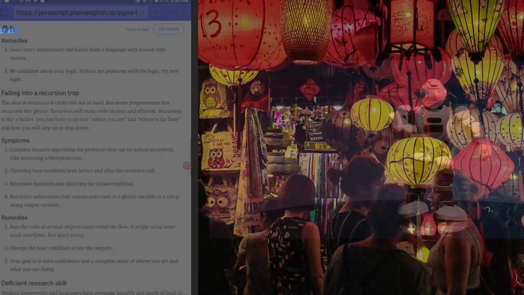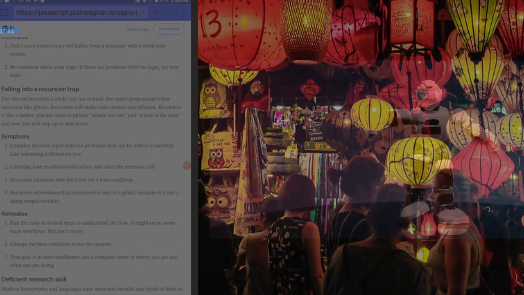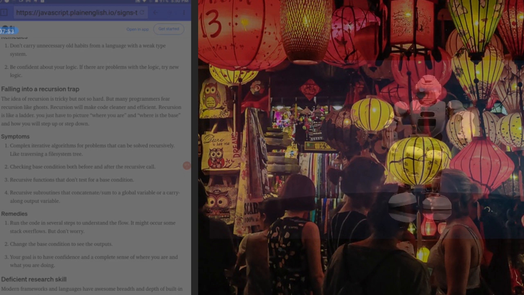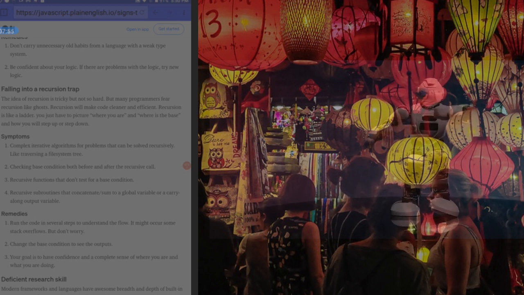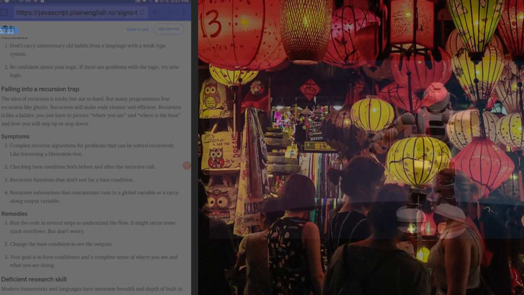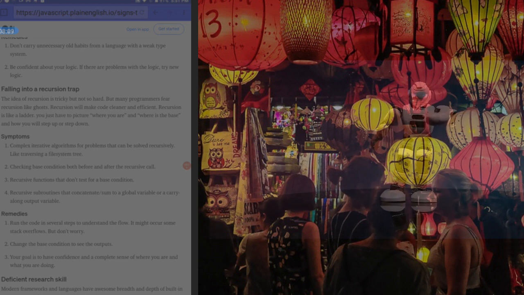It's also about having experience so that you can understand. So understanding what you are doing helps. Also having some kind of confidence and a complete sense of what you are doing helps. But I think recursion is difficult to grasp the first time.